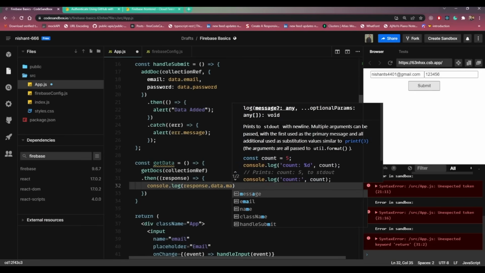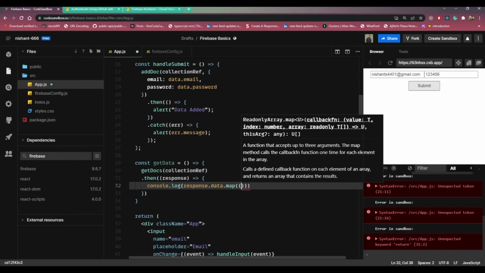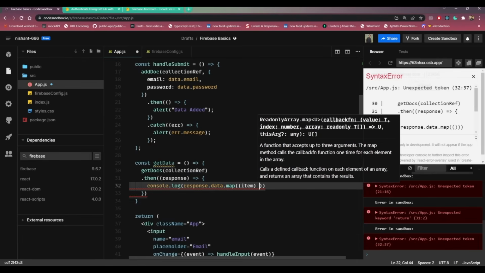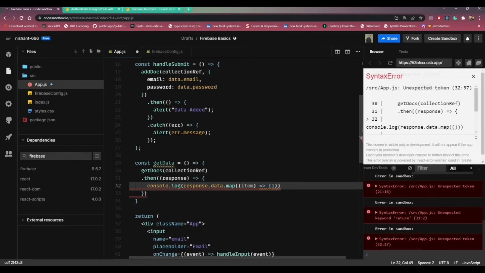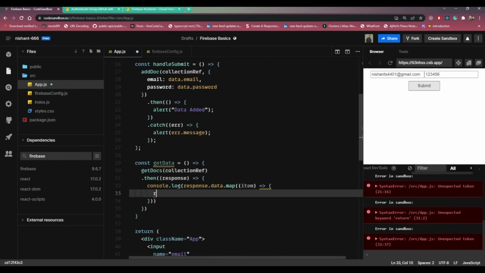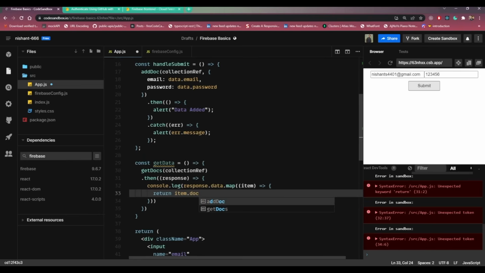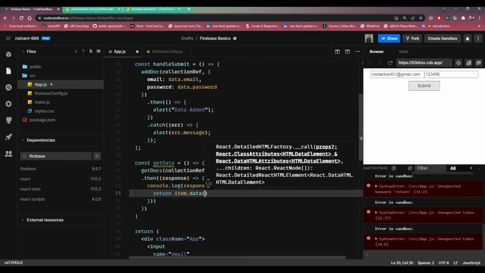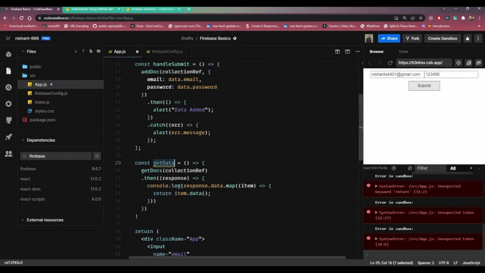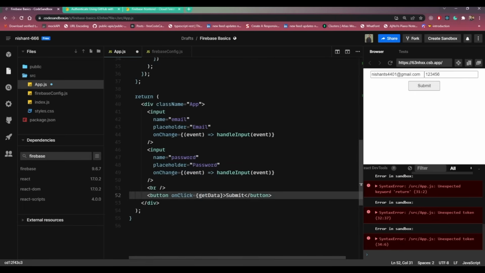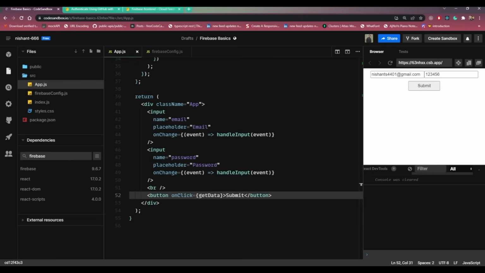We have to map through the data because it's very clumsy. So it takes a parameter called, let's say, item. Then we have to return... what do I have to return? Return item.data or doc. Let me make it data. We will see what we get. So we have to call the function because we are not calling it. If we paste it here in the submit button, we should see the data here if we click submit.